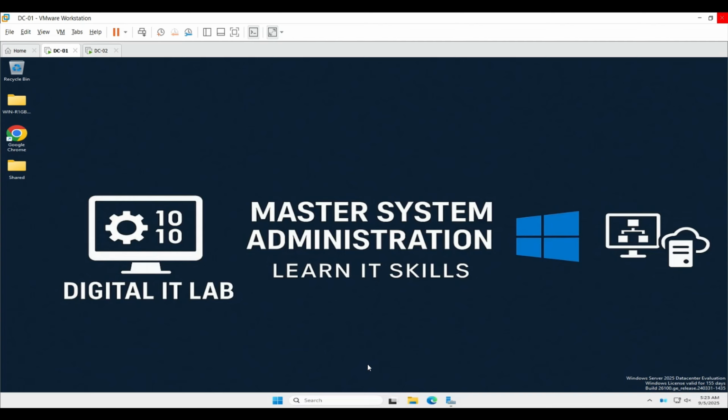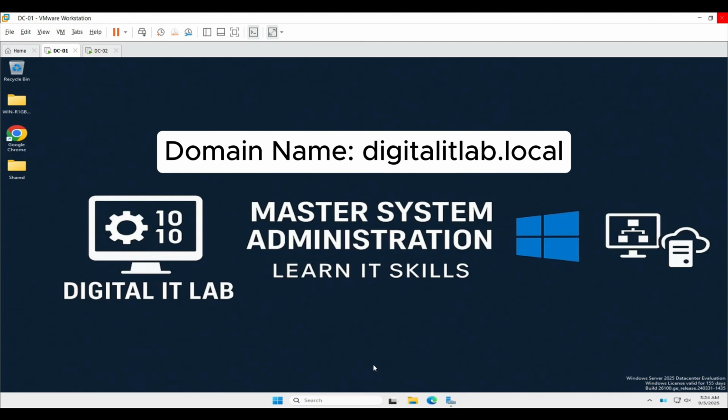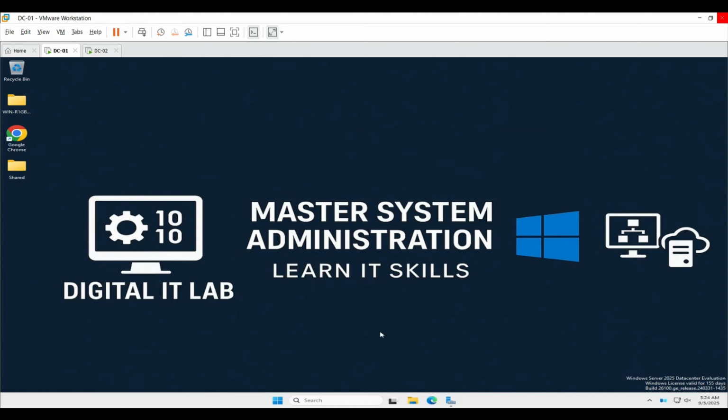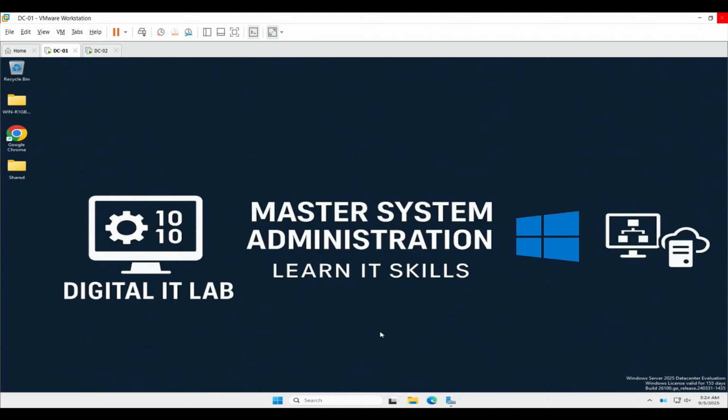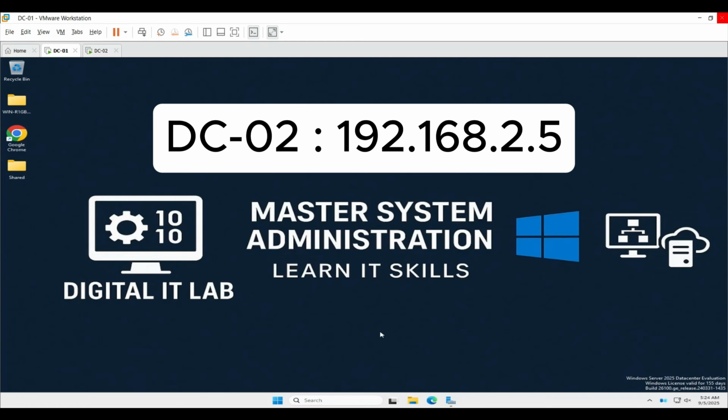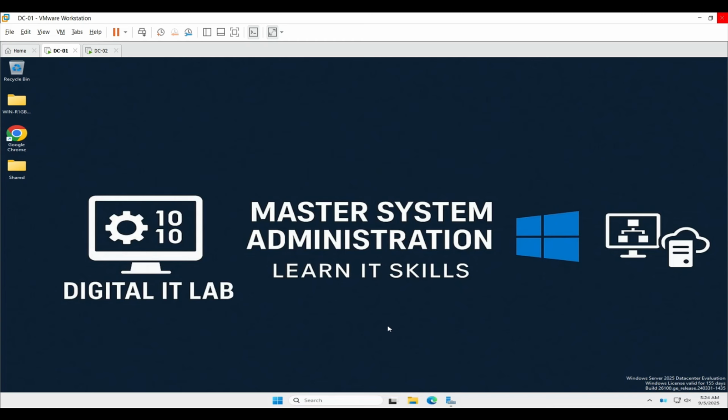In this video, I will show you how to configure IPsec between two domain controllers using group policy in Windows Server. For this lab, we have a domain called digitalitlab.local. DC-01 has IP address 192.168.2.4. DC-02 has IP address 192.168.2.5. We will configure IPsec so that all traffic between these two domain controllers is encrypted and authenticated.